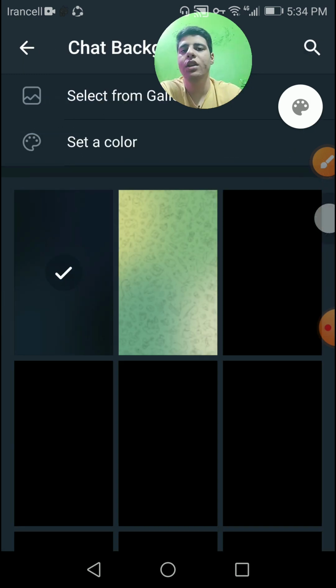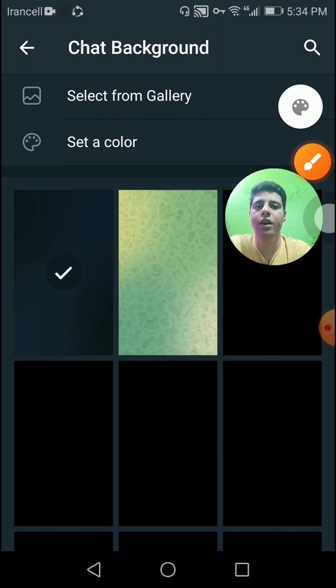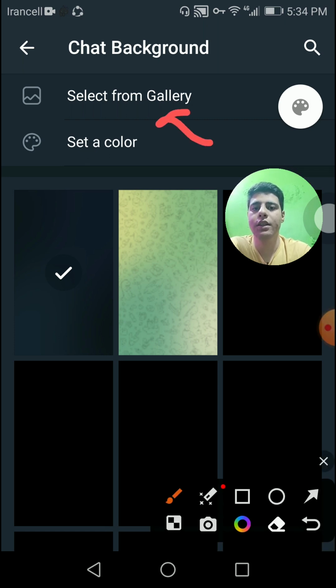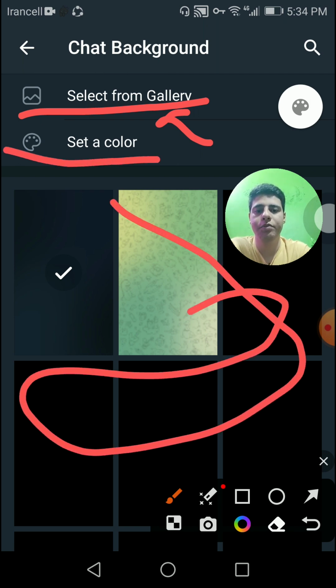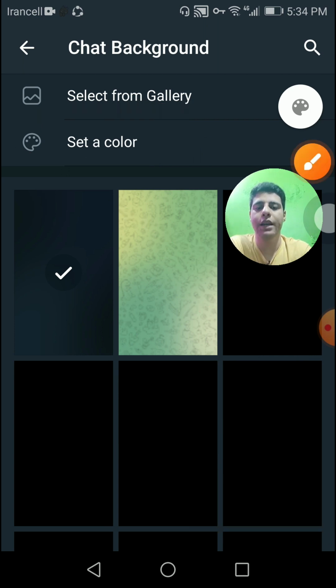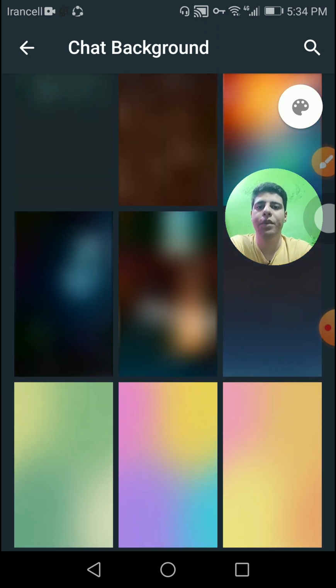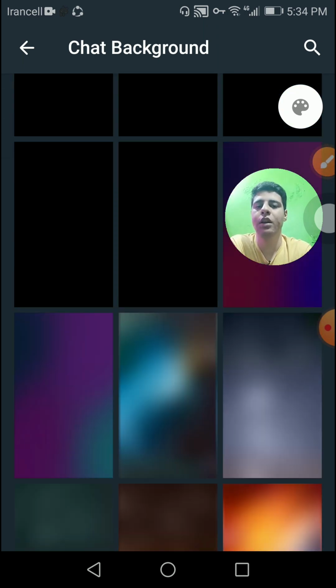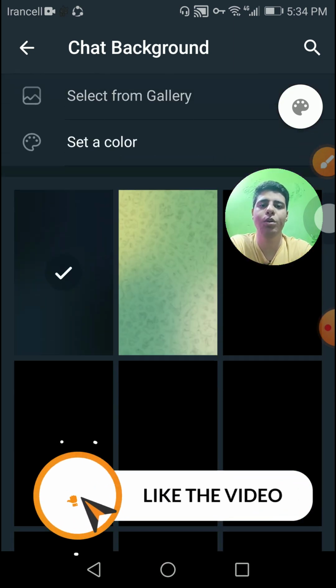You can choose it from the Telegram themes that are available, and you can select that from the gallery or set a color. In here is select from the gallery, in here set a color, and these are the other Telegram backgrounds which Telegram by default added to its application, but right now because I have a bit of an internet connection problem, we can't see them. We can see them like this, and they are not fully downloaded.